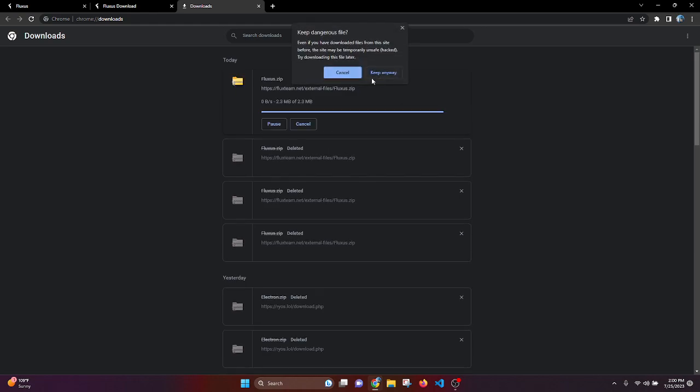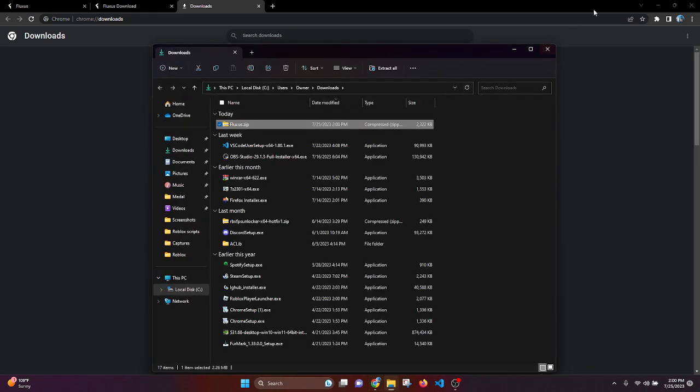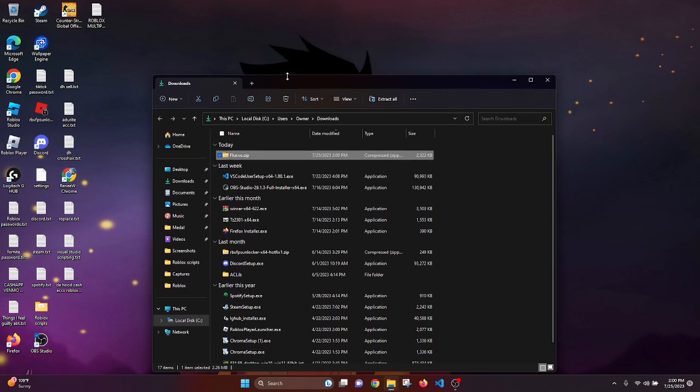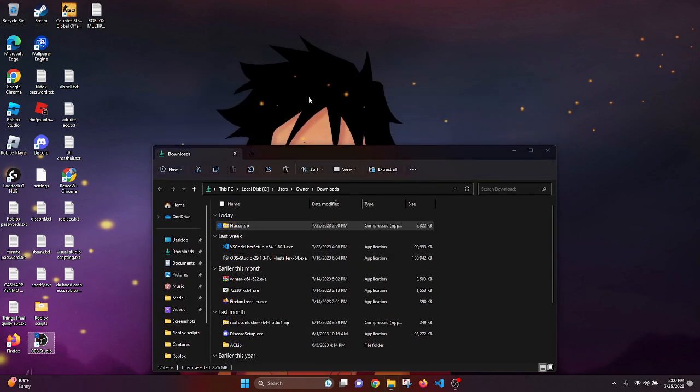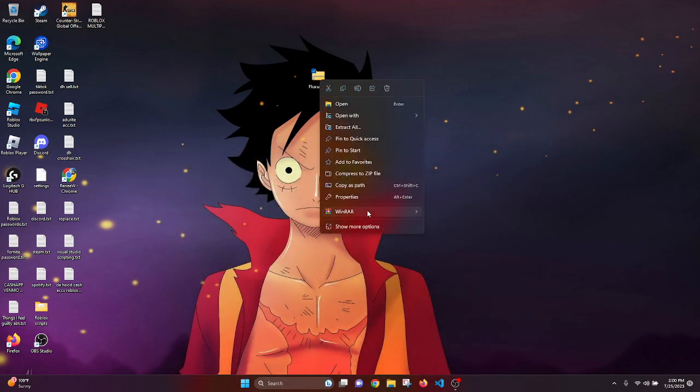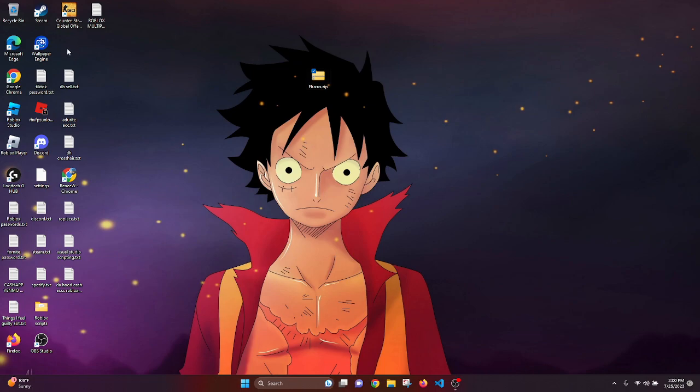Okay, so keep anyways, show in folder. Go ahead and close out of this. You can minimize this or drag it down a little, and then you can just drag this on your desktop just like that. Go here, right click, use WinRAR. I'm pretty sure there's another way to do it if you click extract somewhere else, but anyways, I'm going to be using WinRAR, so extract Fluxus. It should pop up right here. There we go. We got the folder.